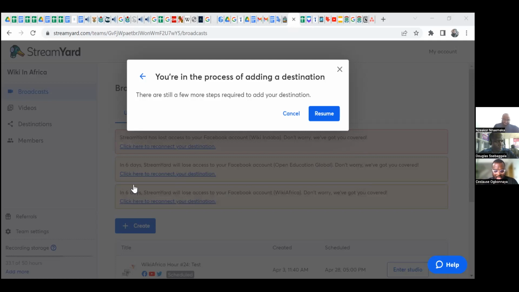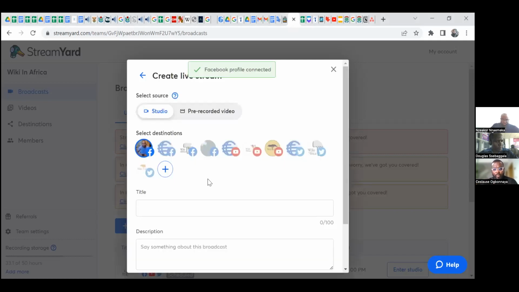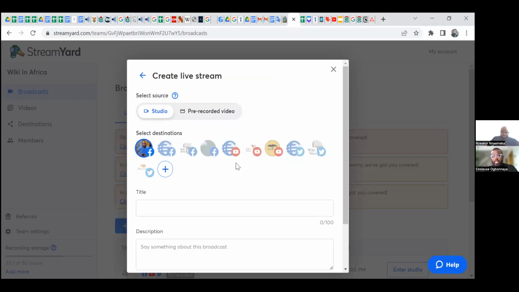So I can actually allow this now, of course, and continue. And that automatically synchronizes. By the time you see the green tick, my Facebook is added here. You can see it among the list of select destinations. So if I select this, it's a destination automatically. So I can add the title.